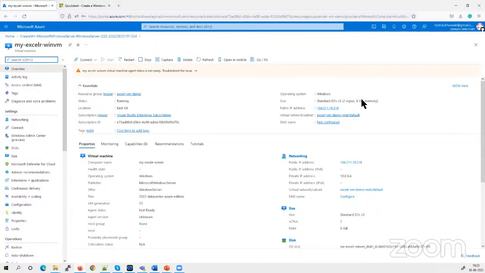And here is your virtual machine. Now it is saying this virtual machine agent status is not ready. Troubleshoot the issue. This message will go away automatically after some time. Don't worry about it. No action needs to be taken. Just wait for this to happen. Now you can see the various things. Remember one thing: whenever your virtual machine is in the running state, your billing will be applicable. Whenever it is not in the running state, it is not going to give you any kind of a bill. So this is what you have to take note of.